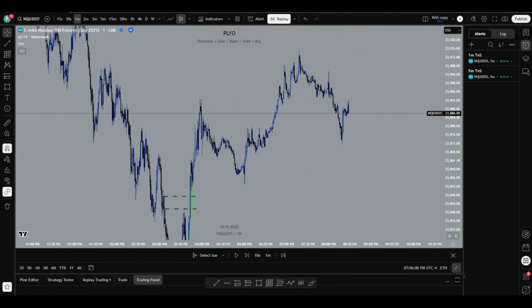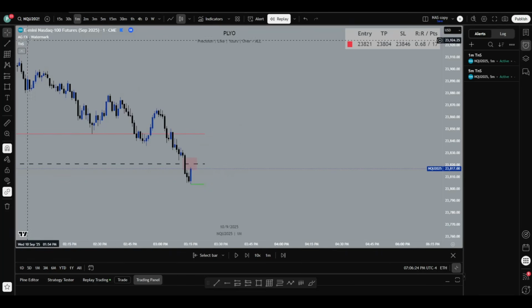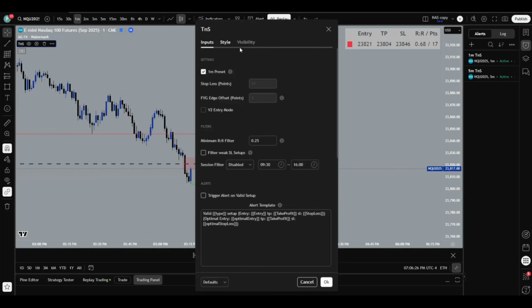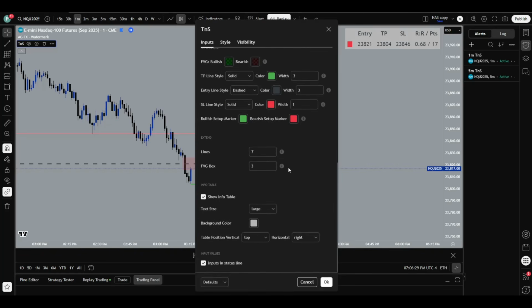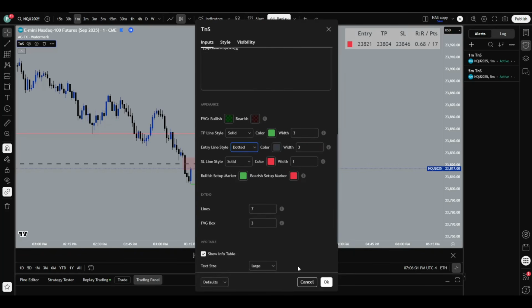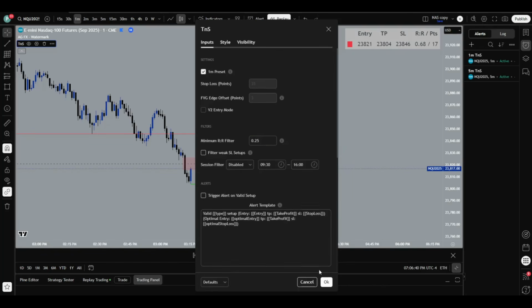So let's go back and find an example. So for example, we have a short setup here. Let me change the style back to dotted because I like the entry to be actually dashed with one width. That looks a lot better to me. We'll get back into that in a second.